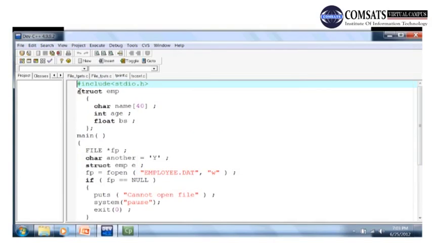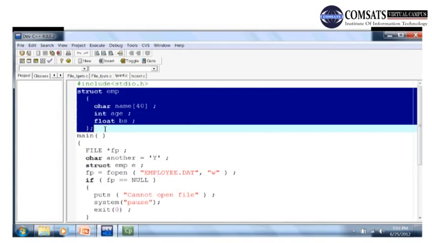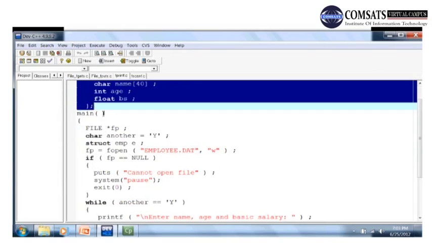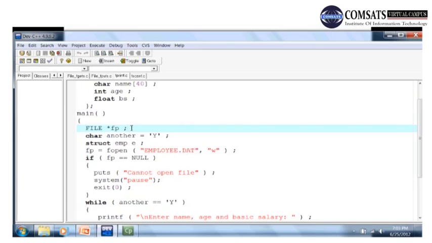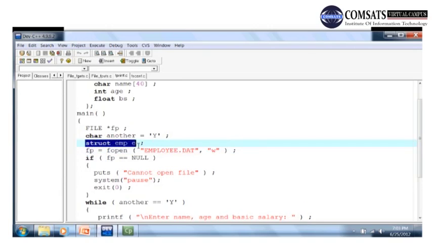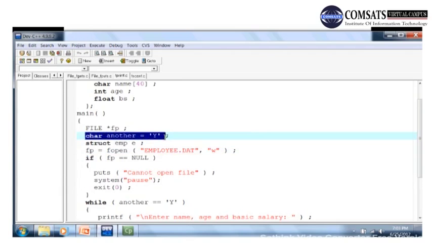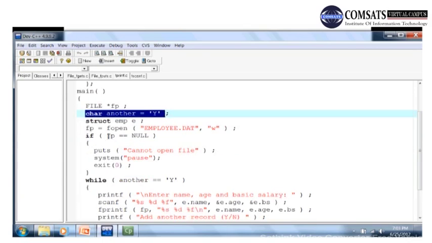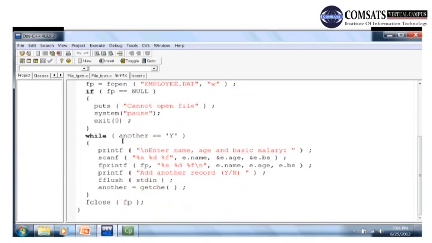So this is the program. We have a structure employee that is global, that means it is accessible to every function in the program, and we have a file pointer fp. We open the employee.dat file in write mode. That is, if we have a previously created file, it will destroy the content of that file. And then we declare a variable e whose type is struct emp, and we have a character variable another whose value is capital Y, that is true. Okay. If fp is equal to null, display the message, and then it comes inside the loop.